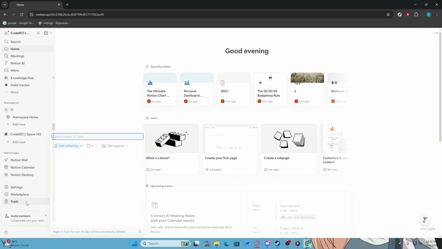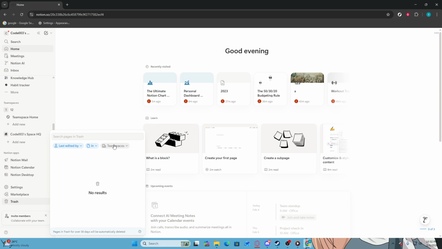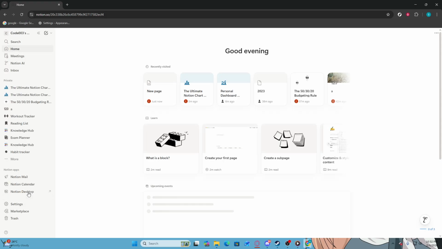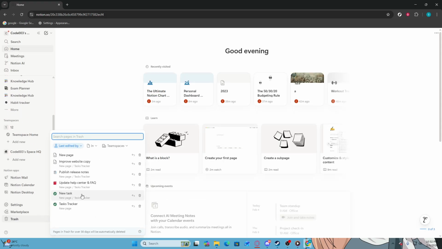Click on the page title or the area labeled Last Edited By to ensure you have selected the correct item. After confirming the page, next, click on the In option, which will allow you to view the specific location of the page within your workspace. Following this, navigate to the Team Spaces link to ensure you are in the correct workspace context. After confirming the correct workspace, click on a blank space within the trash section. This action will prepare the interface for the next deletion step.